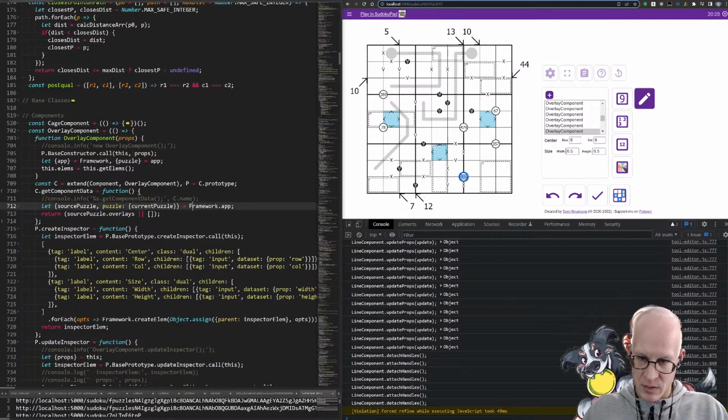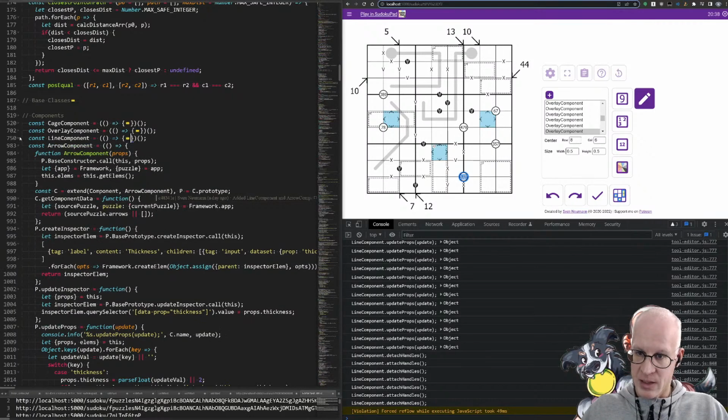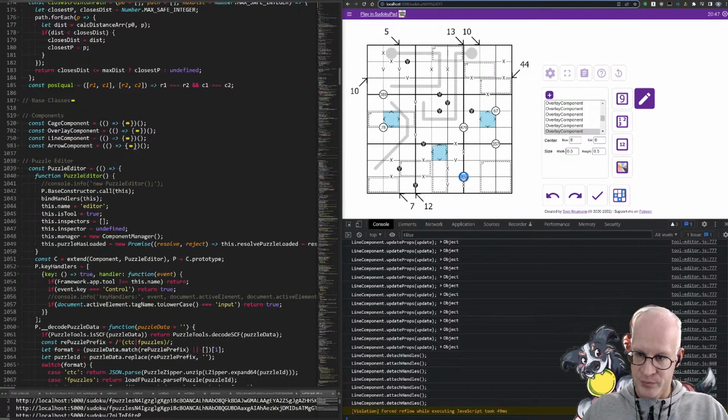You know what? I can actually change that. I can just say source puzzle. Yeah, in fact, we're not even using current puzzle here. We can just do this, right? And it will break as well. Well, yes, technically that code is... No, it's not exactly wrong. It's just unused code. I wanted to reuse code.